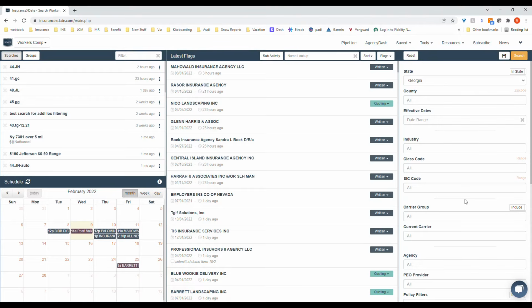Hi everyone, my name is Rob, and today we're going to cover the search menu. We'll start at the top with the state toggle. By default, it is set to in-state. This eliminates businesses that have coverage in but are headquartered outside of your state. It's useful when you're not using location criteria, and it'll come up in a later example.